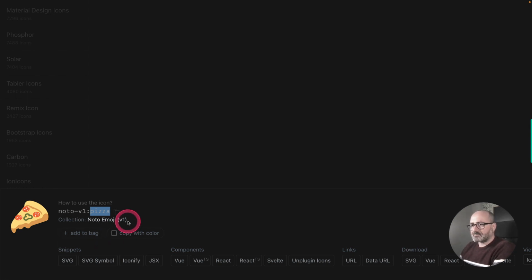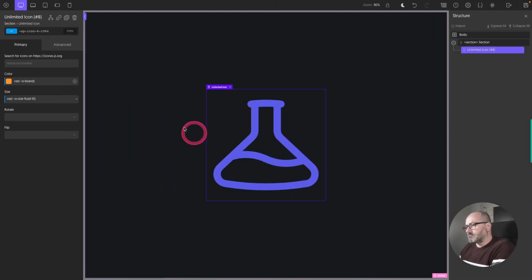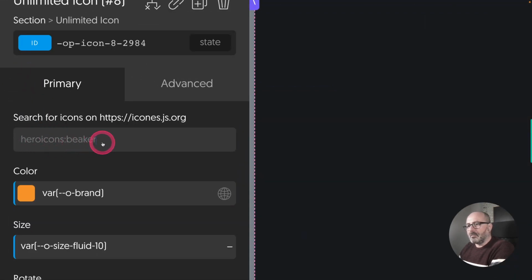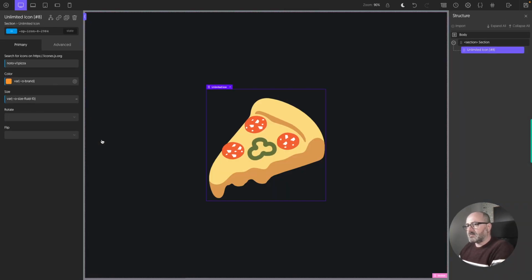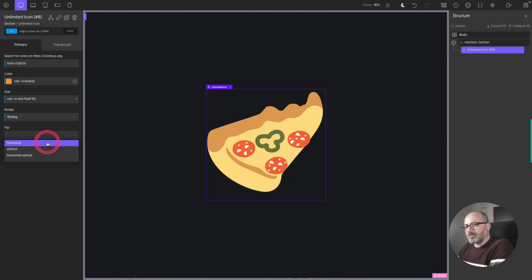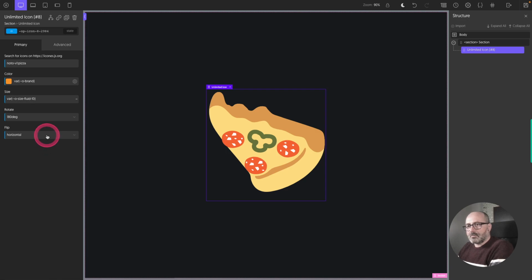And when using this website, you can just click to copy. And now this was copied to your clipboard. And I can come back. Let's start in Oxygen. And in this field, I will replace the placeholder value by my clipboard value. And I got this icon. Of course, as I did choose a colored icon, my color choice has no impact on it. But I can rotate it, and I can also flip it if I want to.